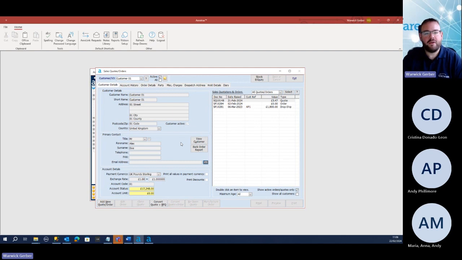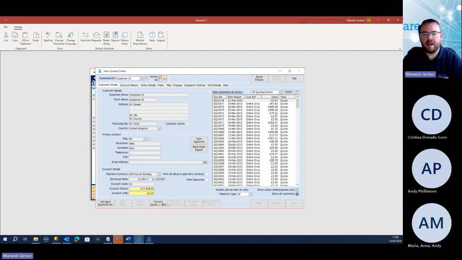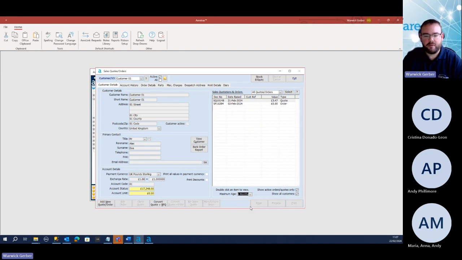Something to make you aware of, if you are using the screen, in the bottom right hand corner here, you can choose to see all customers, and that will allow you to show any open sales quotes and everything for everyone. So it's a quick way of seeing who's still got open quotes. You can also reduce that down to within the last 6 months or the last month and things like that.